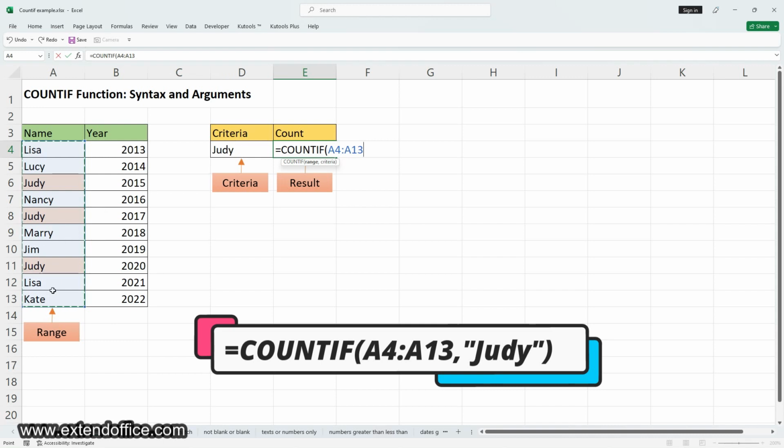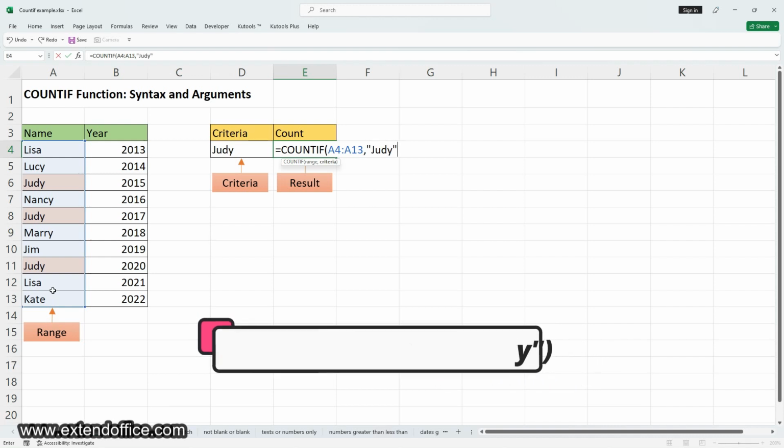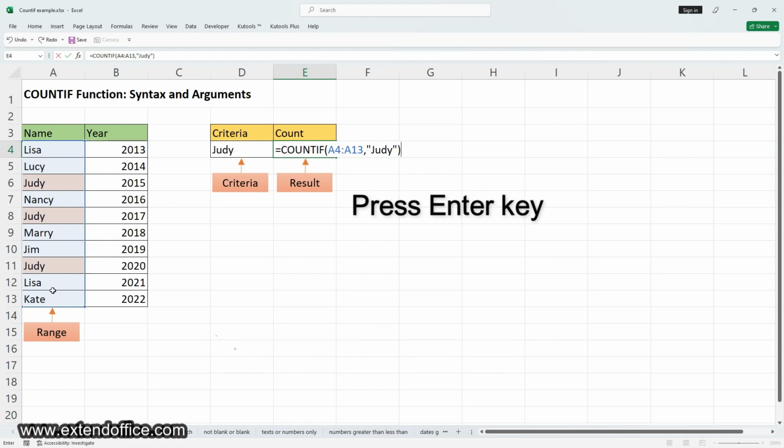Type a comma behind the range. Then enter the condition. If the condition is text, it should be enclosed in double quotes. Lastly, type a right parenthesis and press Enter key. Now, the name Judy is counted.